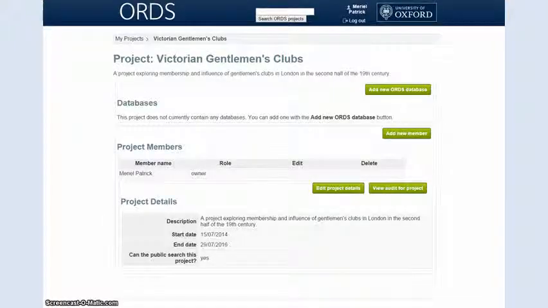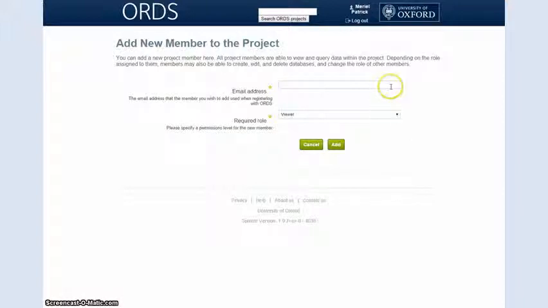When you get started with the ORDS, the first thing you'll want to do is create a project. If you're working on that project as part of a team, you'll want to add other people from the team as project members. To do this, simply type in their email address.